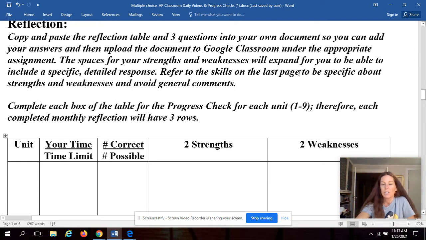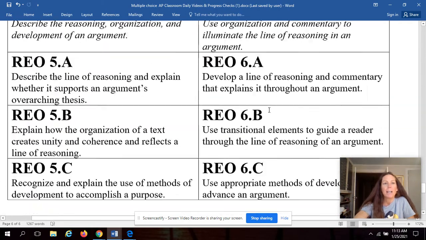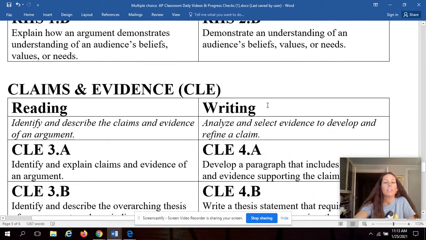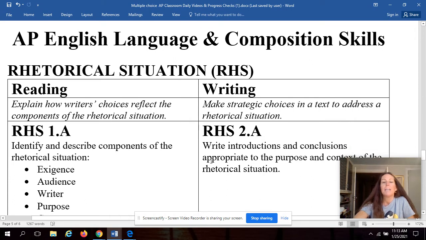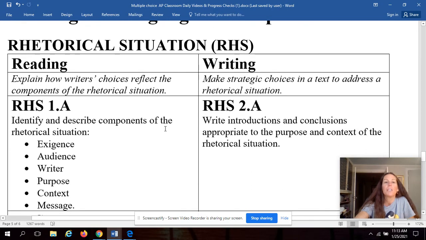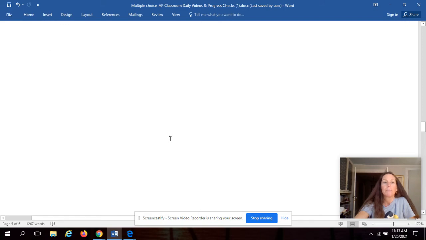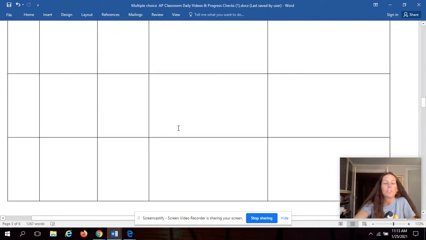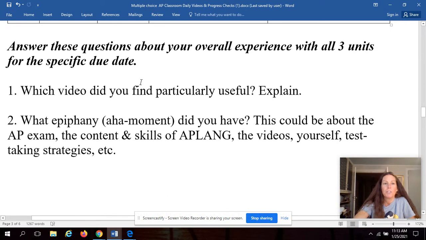It says refer to the skills on the last page. I believe they'll be in AP Classroom as well. So I'll just scroll to that real quick so you can see what I'm talking about. Actually, I just scrolled past it. So these are all different skills that you're supposed to be mastering. Some of these deal with writing the essays, but still, you should look through this to help you find the language to talk about what your strengths and weaknesses are. So you'll copy and paste this after you do units 1, 2, and 3, and there's 3 questions after that.